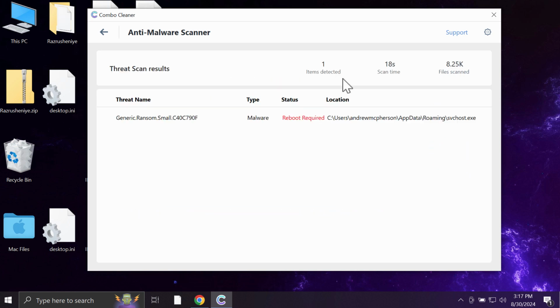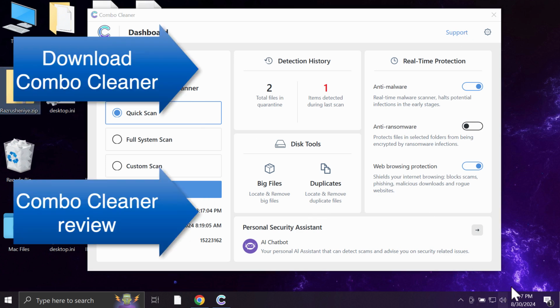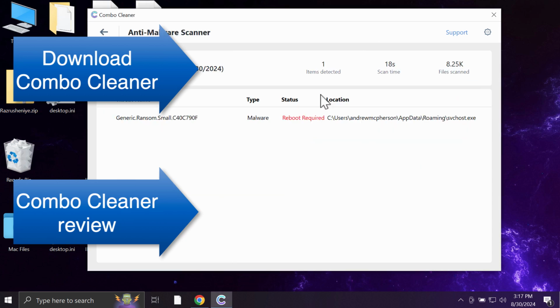Cleaner works exceptionally well when it comes to getting rid of threats like adware, browser hijackers, pop-ups, browser redirection issues, and of course ransomware like this Razrusheniye. Anyway, make sure that you use Cleaner to remove this ransomware.